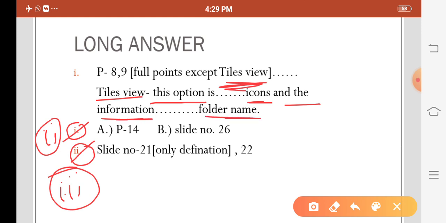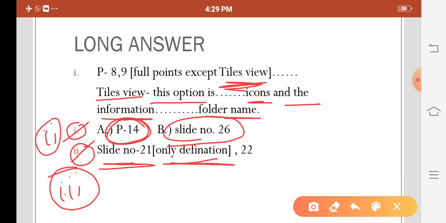Then for second, first, page number 14 you will check here according to the topic given in the question. Then B answer is on slide number 26. Then for this one, third answer, on slide number 21 you have to write only the definition part, only the definition part, and page number 22 also. So from slide number 21 only the definition and slide number 22 complete you have to write.